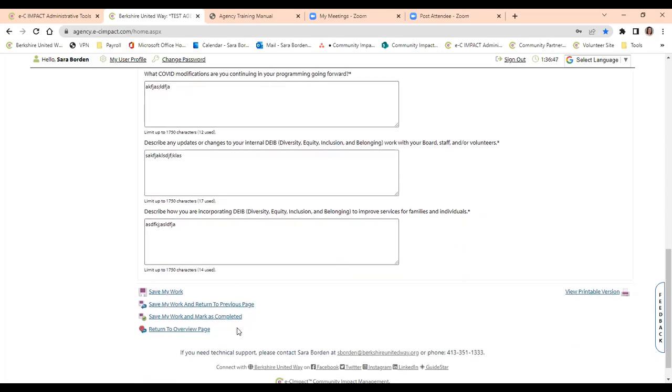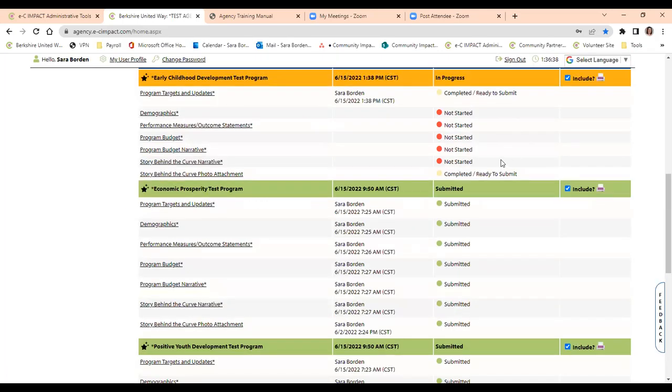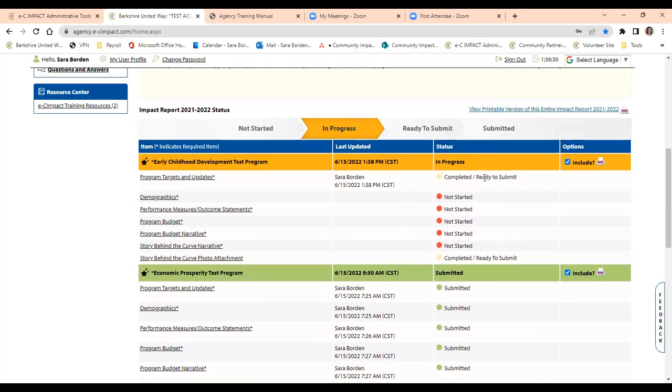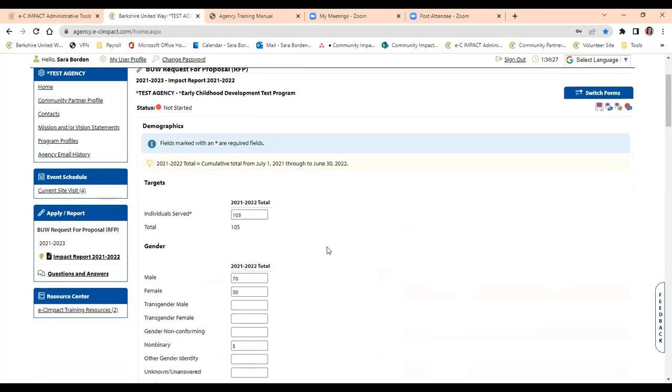So once that's all completed and you've entered some data, you can either save my work if you're not ready to mark it complete, but if you feel confident, I would save my work and mark it complete. Now you'll see in the status column, completed, ready to submit, and that's what you want for each of these links. So let's go into demographics.